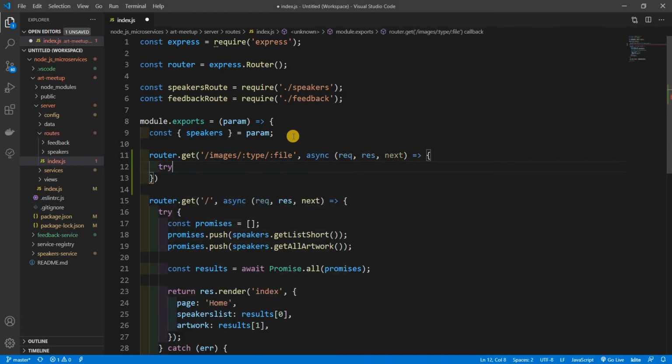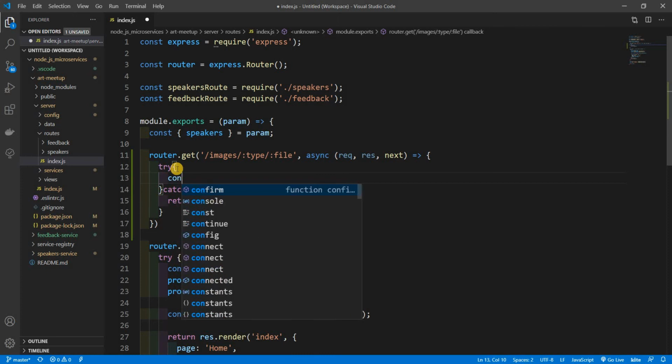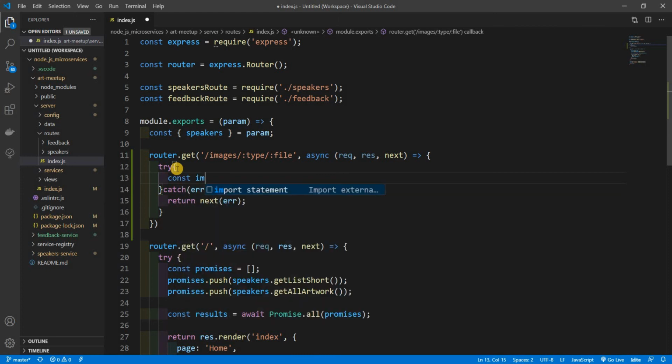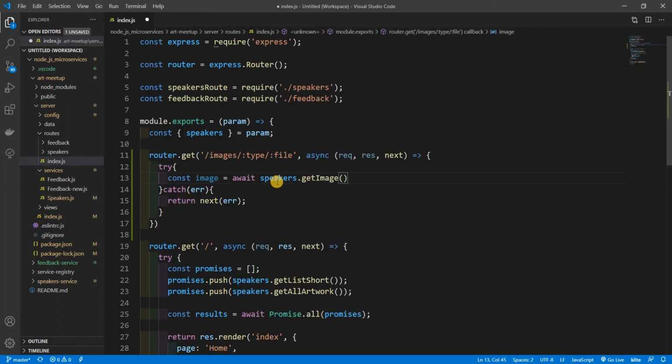And it's going to be a try catch block. Return next with the error. All right, so in our try block, we're going to try to grab the image that they want, right? So const image equals await. Where is it at again? Oh yeah, speakers. I'm like, where did we set that? speakers.getImage. Did I save it, by the way? All right, we did save it. Okay, so await speakers.getImage.